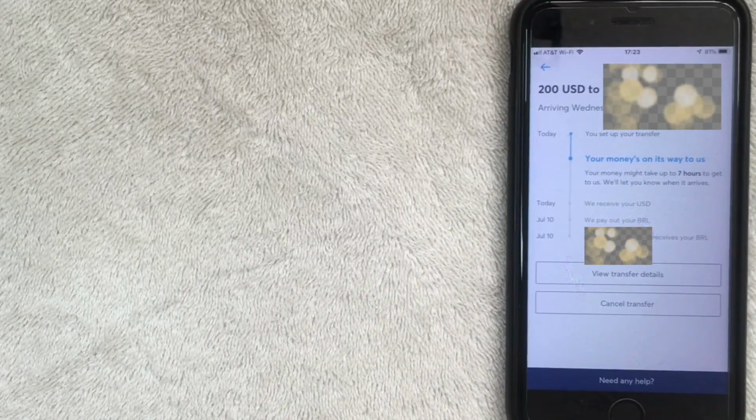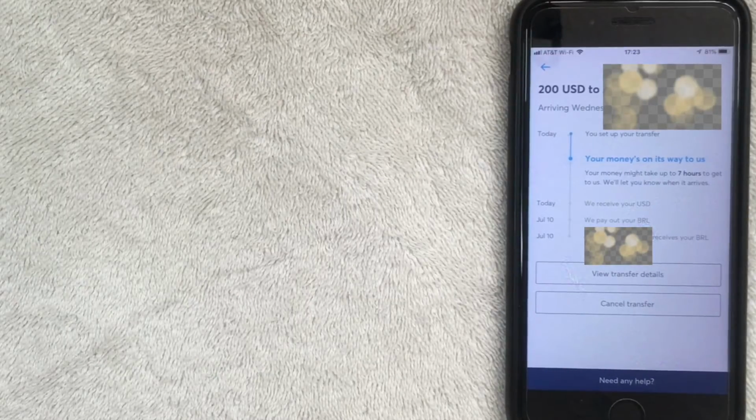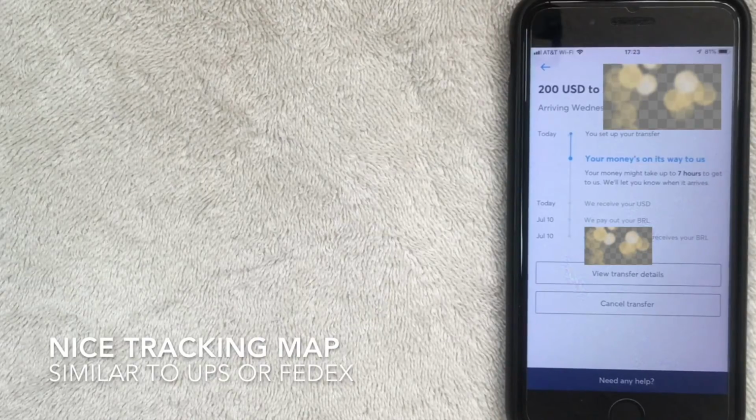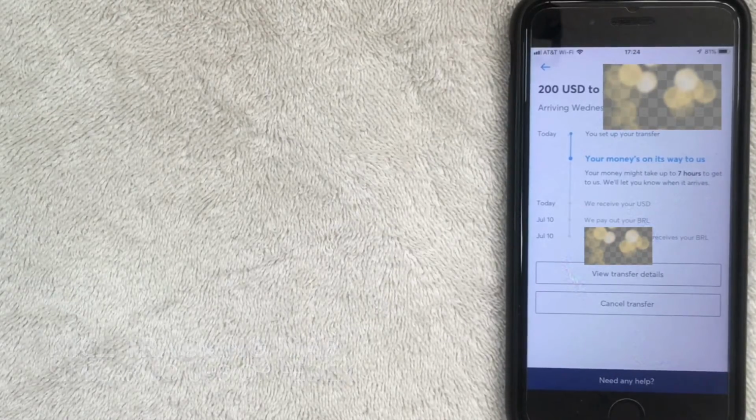It gives me an estimated arrival date of the 10th. Today we are on the 8th, so it's about 2 days. Today it's notating that I set up the transfer, which we just did, and that the money is on its way to us, as in TransferWise. It says the money might take up to 7 hours to get to TransferWise, and they'll let us know when it arrives. And then the expected payout date is on July 10th.